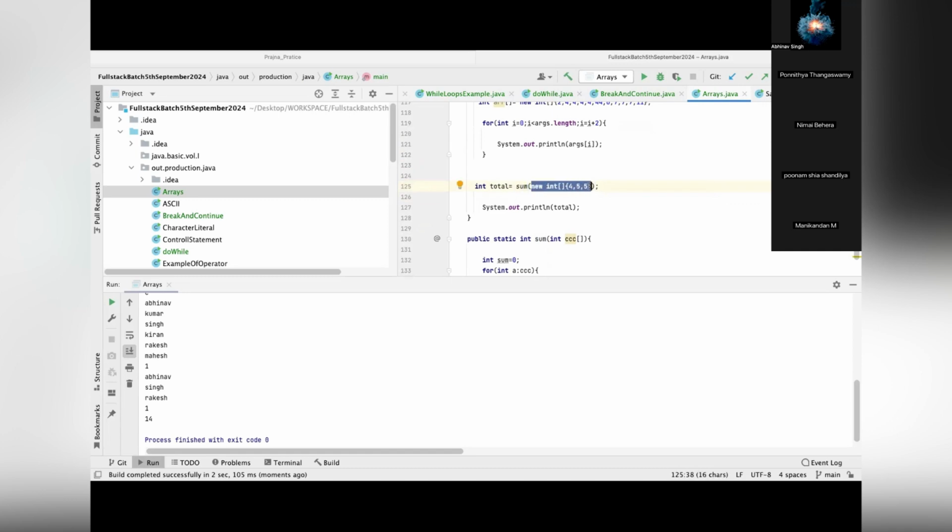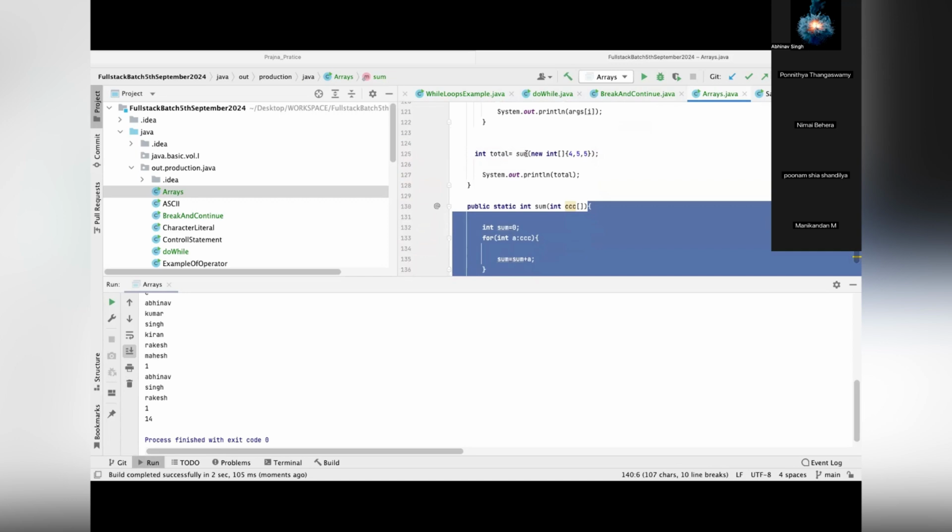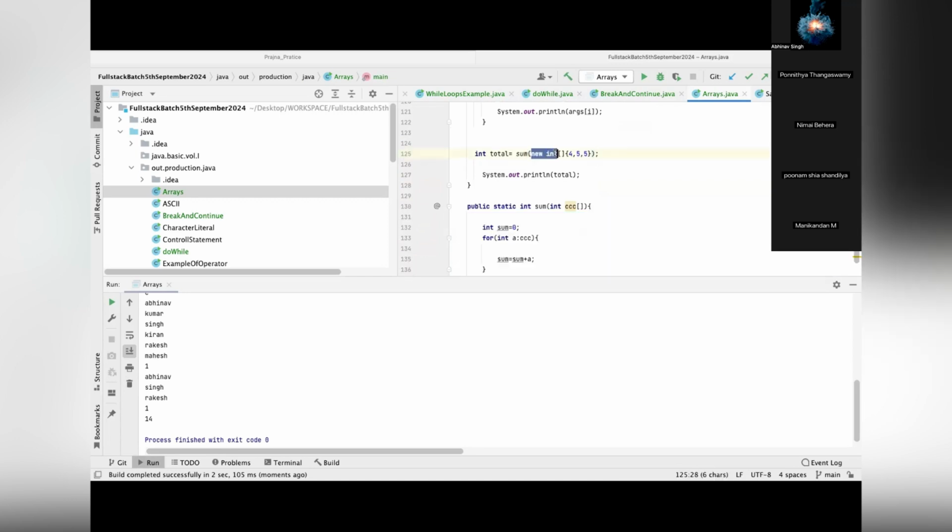While the program executes, it will get created without a reference. It will invoke this method, you will get the total, and we will lose it. Again, we cannot reference this. Then what is the use of this? Why will we use this?